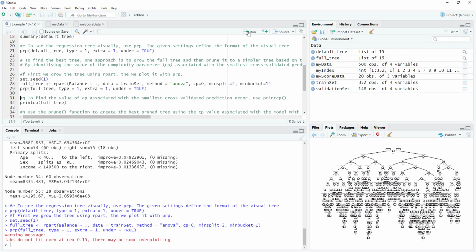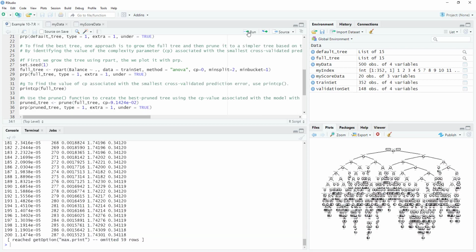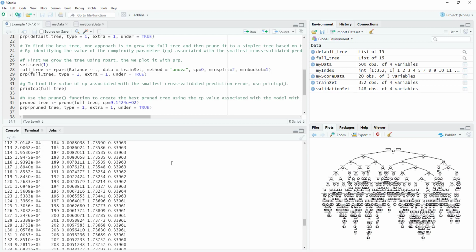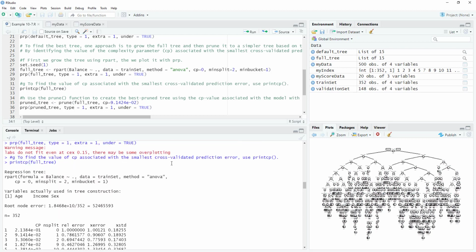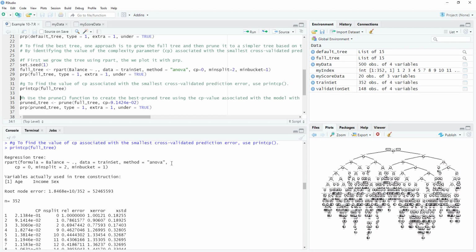So we're going to go ahead and find the value of the complexity parameter associated with the smallest cross-validated prediction error using this printCP function to help us try to find the best, simplest result. So here there are the specifications for all of the different possible trees that could be generated in the console here. It illustrates the formula we use to produce the regression tree.